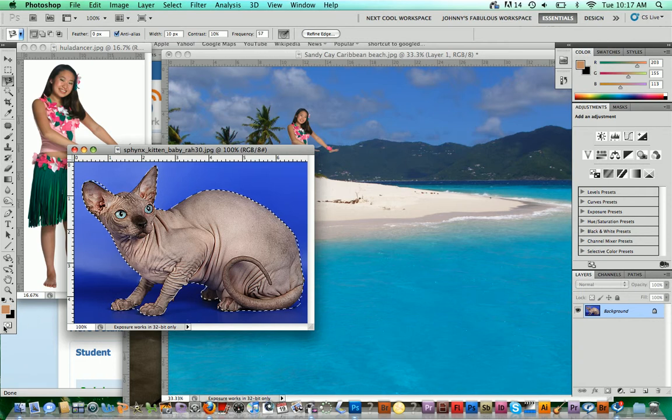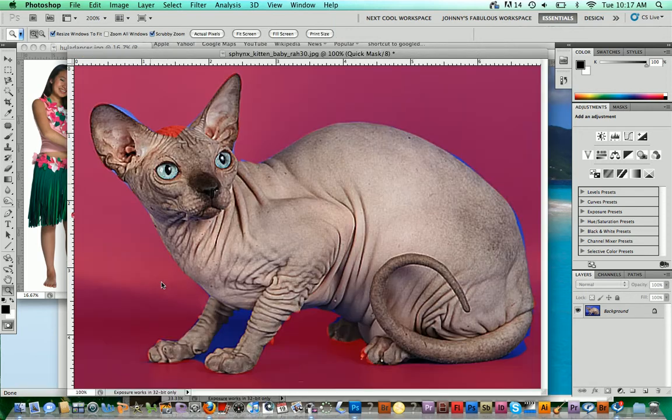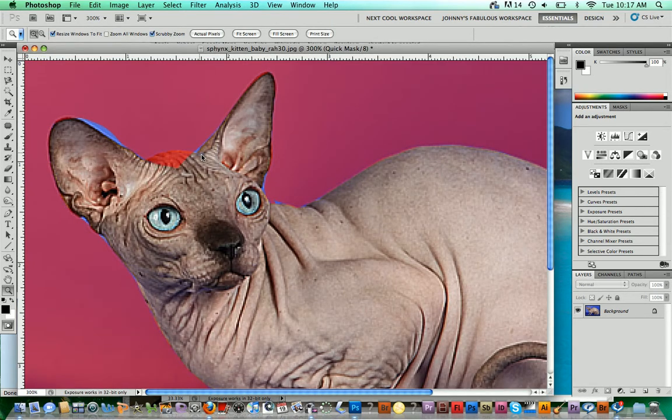If I go into quick mask mode, I can see that selection. Quick mask mode is just down here at the bottom of my tools palette. I'm going to zoom in so I can see this a little bit better, and I want to edit it a little bit more using quick mask mode. So I'm going to grab my brush tool and make it a little bit smaller. This is just my regular brush tool.